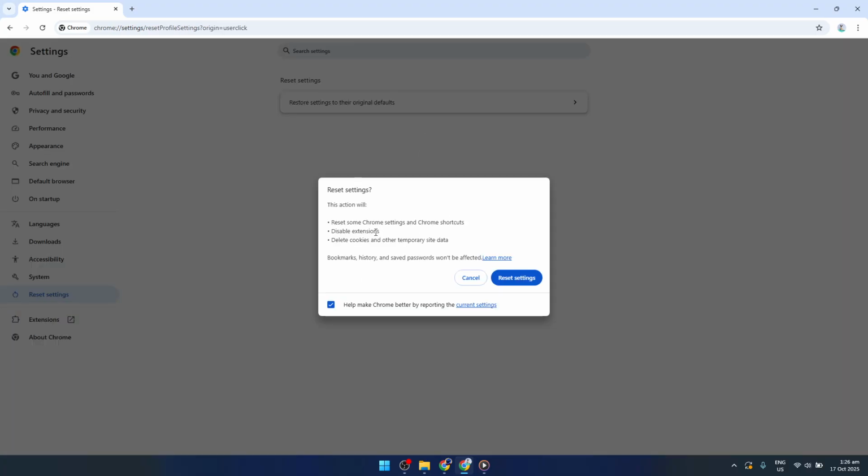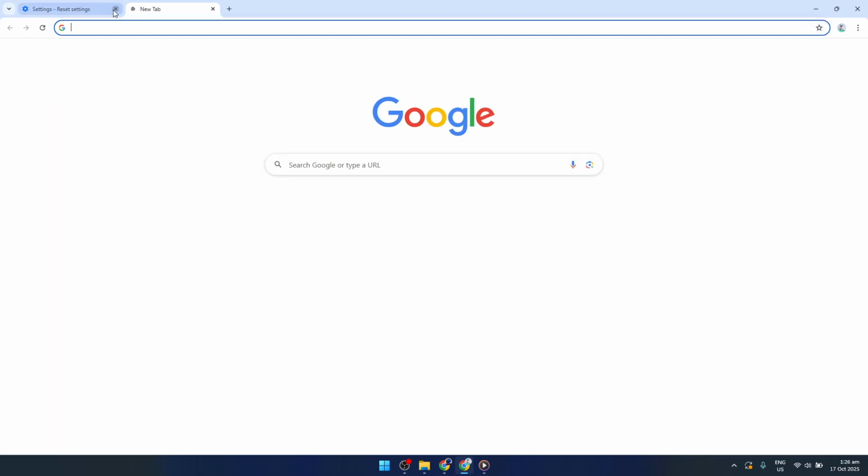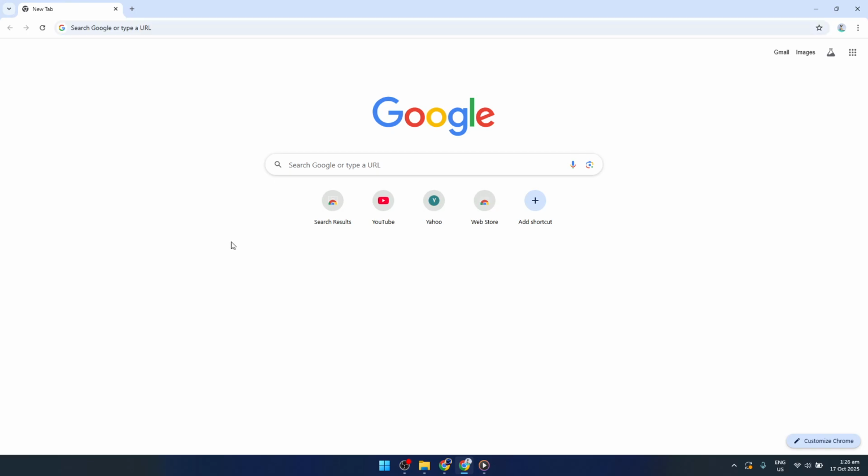A confirmation box will appear, reminding you of what this action will do. Confirm by clicking on Reset Settings. This action will restore Chrome to its default state, which can help resolve persistent issues that aren't corrected by clearing data alone. Once you've reset Chrome, explore the browser lightly to reinstall any necessary extensions and make your preferred personal adjustments. By following these straightforward methods, you should effectively eliminate the 400 error and enjoy a smoother browsing experience.